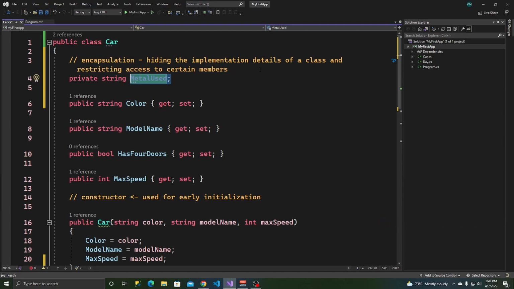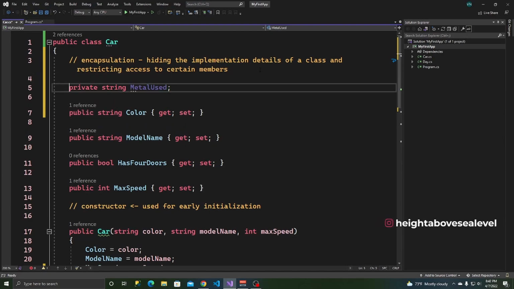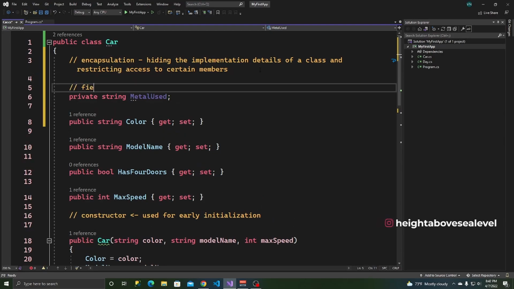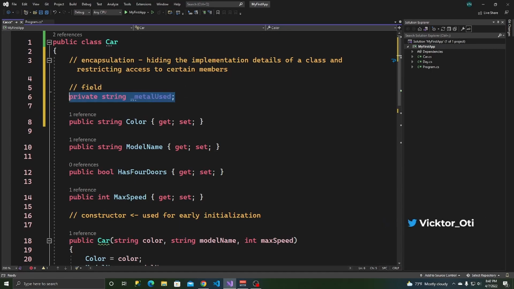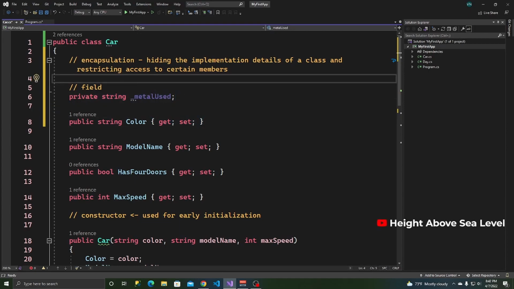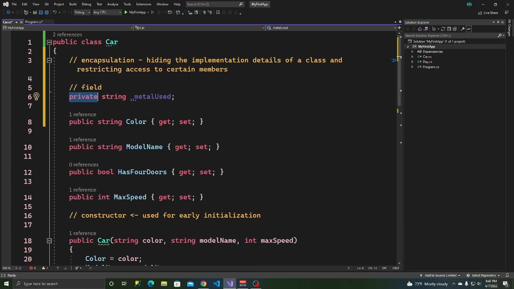Now I'm introducing something known as a field. This right here is a field. Normally I like putting an underscore like this. This is similar to a property, but it's called a field. It doesn't have any getters or setters. And these are the ones that are normally private because these are implementation details.